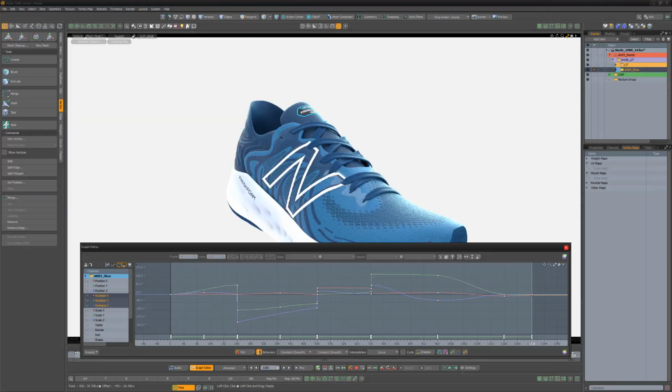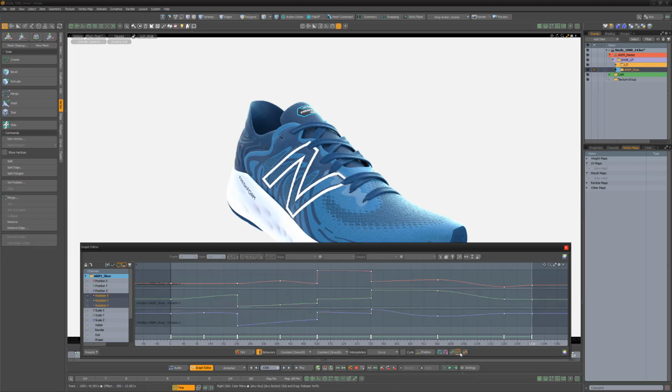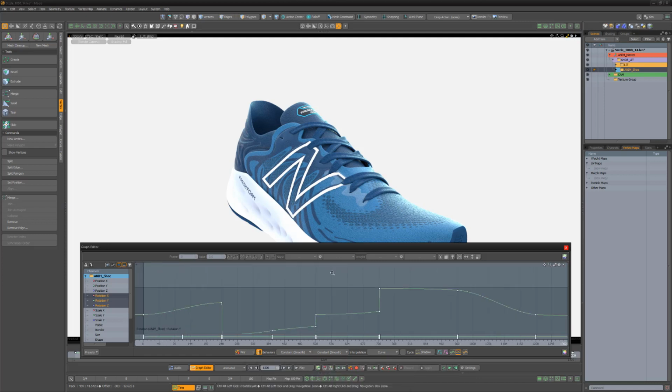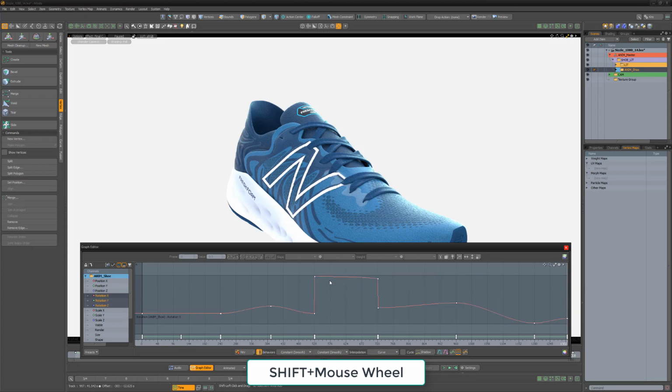Floyd here with a quick look at the stacked curves option for the graph editor in Modo, which draws each channel individually. Use the stack curves button in the lower right portion of the graph editor to toggle the stack curves option. When enabled, each channel will be drawn in its own row in the order they were selected. You can adjust the spacing between the rows by holding Ctrl and scrolling the mouse wheel. When zoomed in, you can step through the stacked rows by holding Shift and scrolling the mouse wheel.